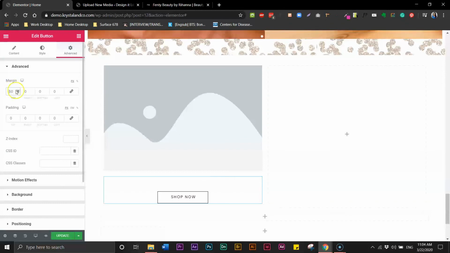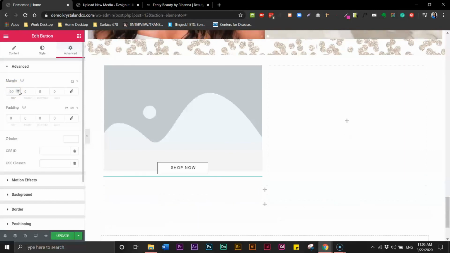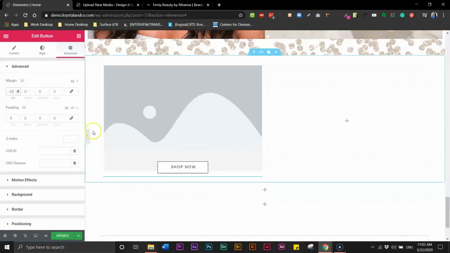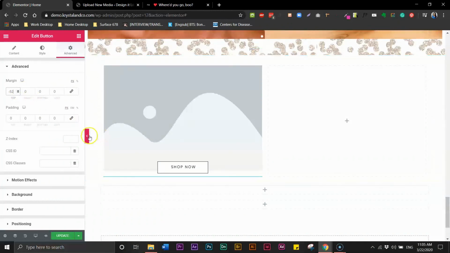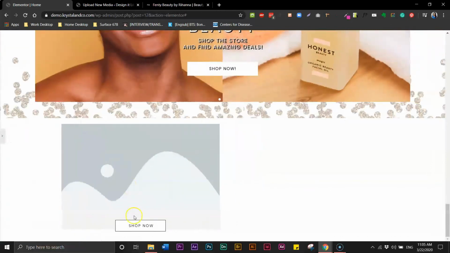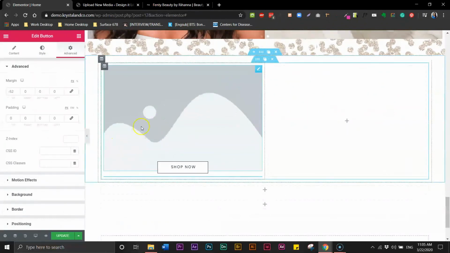For some reason, for me, I cannot add the negative sign and then do the number. I have to add the number and then add the negative sign. And that seems to work well for me. That's just how it works for me when I use Elementor. I'm not really sure why that is. Maybe it's just a little bit of a bug. I'm not really sure what it is, but that's the way I get that done. Okay, so now we have the button that's overlapping the image, and then we just need to select the image.